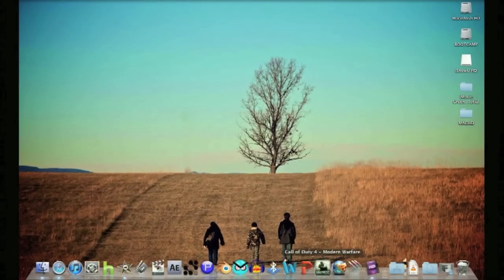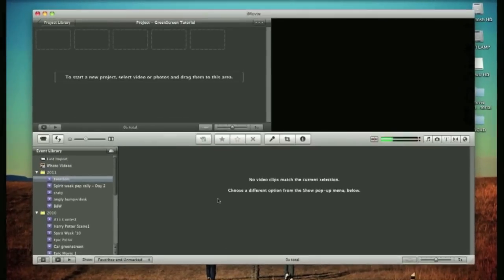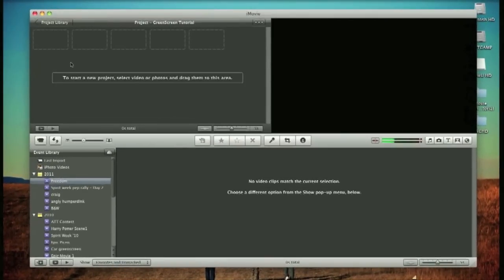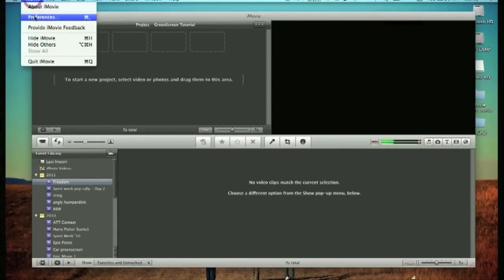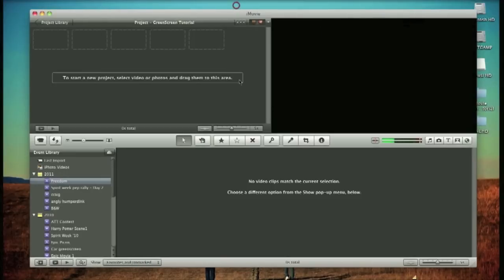To directly use a green screen, the first thing you want to do is open up iMovie. You can do this in iMovie 2011, but not 2007. In iMovie, the first thing you want to do is enable advanced tools. To do this, go to the iMovie tab at the top left of the screen, click preferences, and then click the box marked show advanced tools.